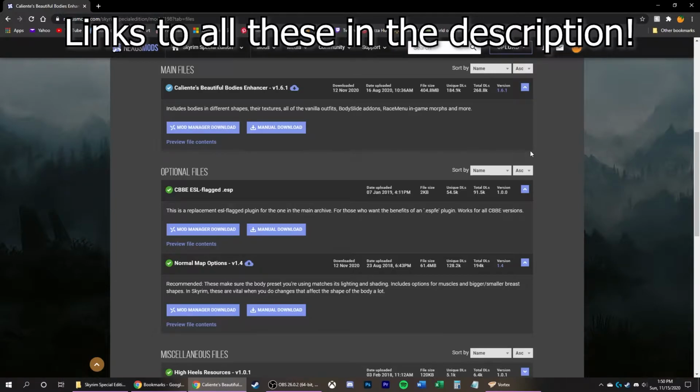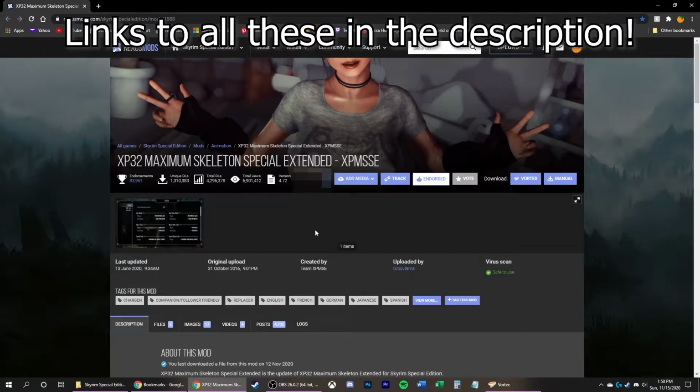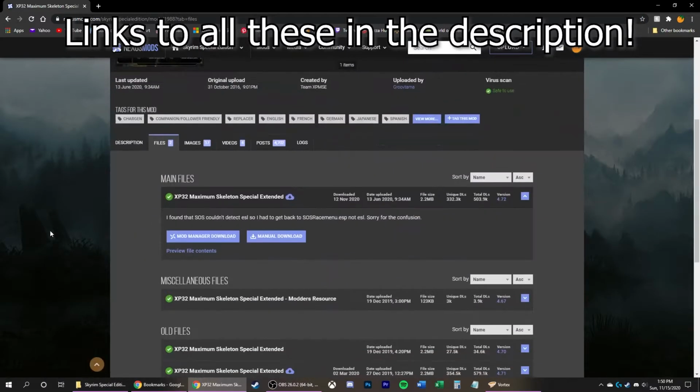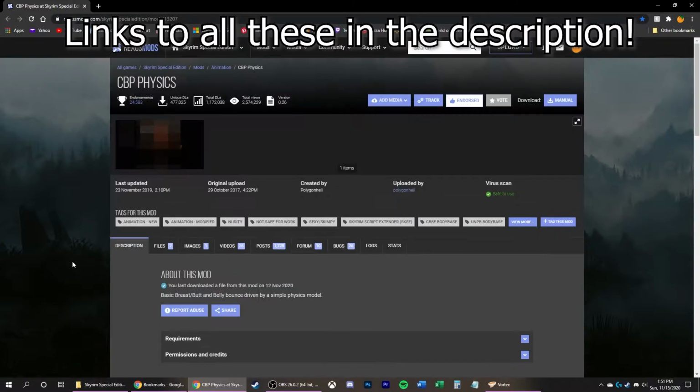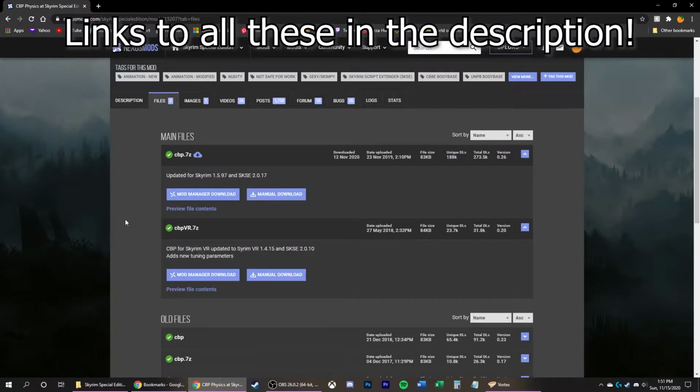Now that we have that, if you want the body to actually have physics though, there's going to be a few more things you're going to need to download. First one being XP32 Maximum Skeleton Special Extended. That one has two files. Scroll down to see those. Choose whichever one's applicable to you. Mod Manager download for the main file, straight into Vortex for me. And lastly, CBP Physics. Again, two files. Pick whichever one you want. I want the main one. Mod Manager download straight into Vortex.